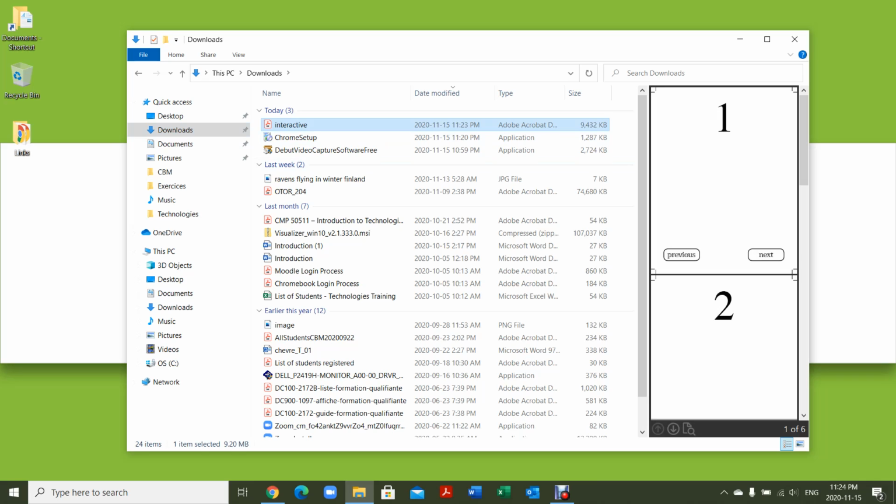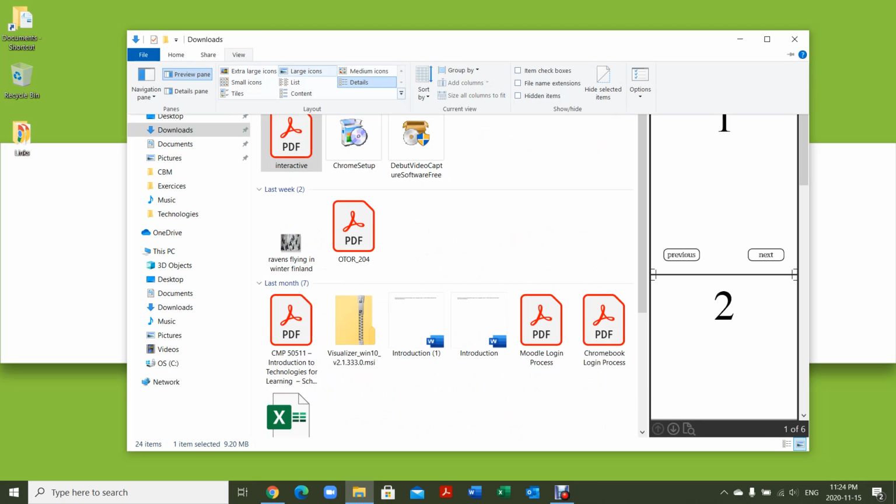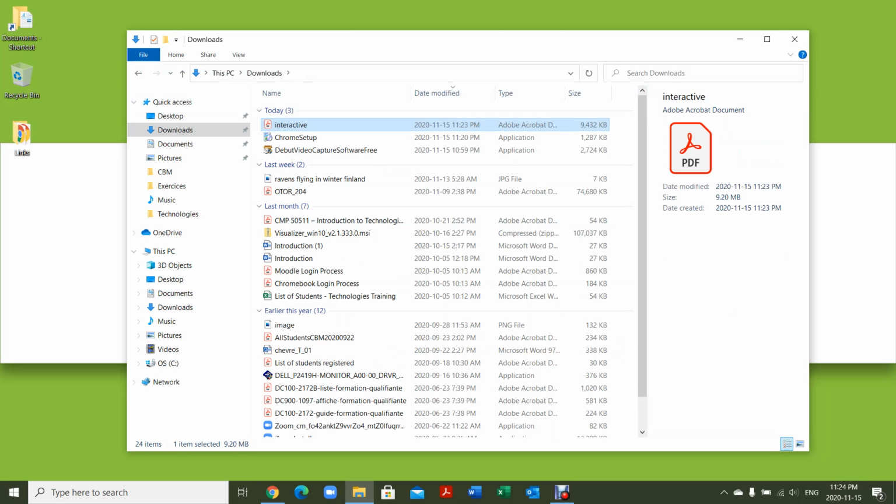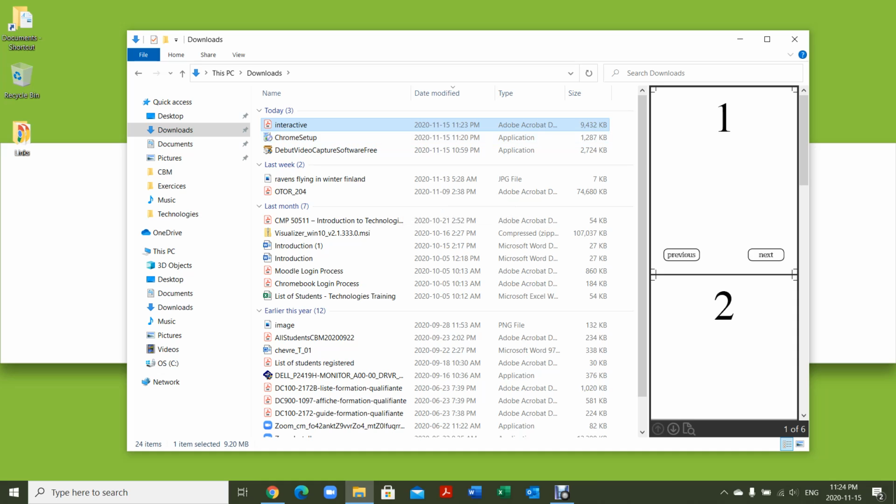If I click on it, I've got a little preview of it, just like on a Mac. And if you want some details on this, you can go to View and select Details pane, which will give you a little bit of information in here. I'm just going to go back to my preview pane. So here's my document. Now I want to transfer this document into my school folder.